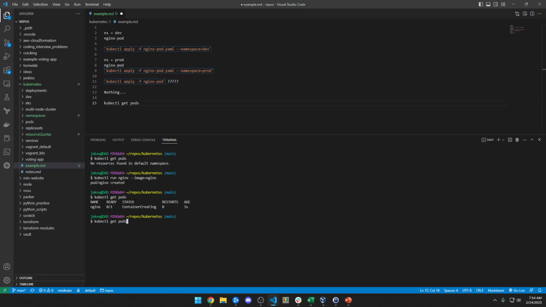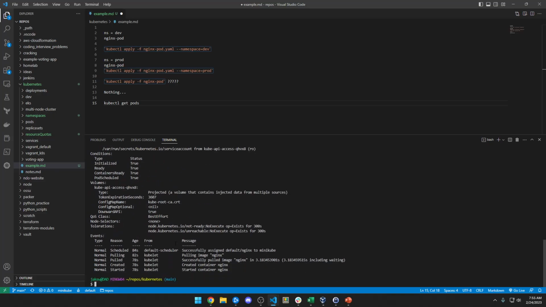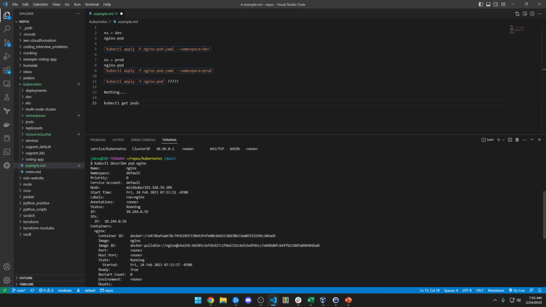And if I do a kubectl get all, we can see, actually here, let me do a wide, sorry. We can see here that this pod is running, let me get you the namespace. Let me describe it. Kubectl describe pod nginx. There we go. So you can see here that we're running in the default namespace.